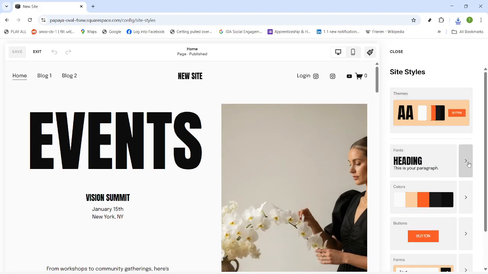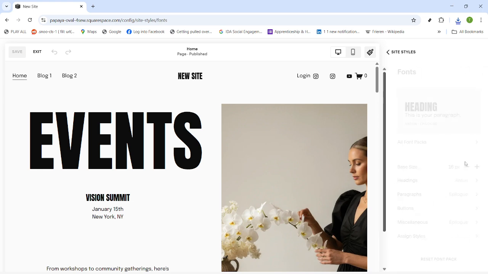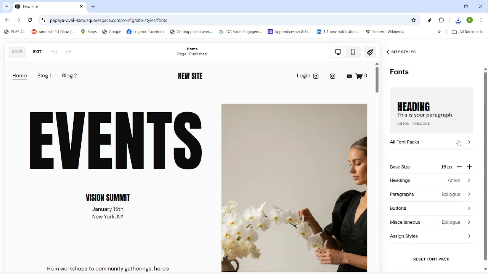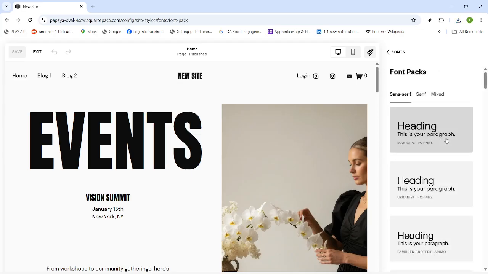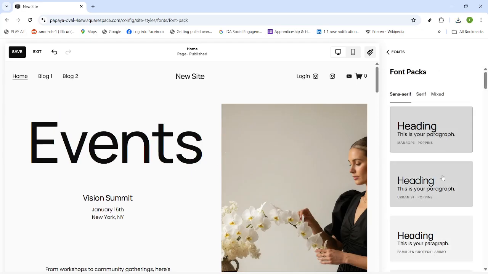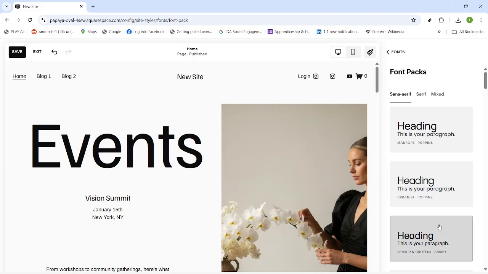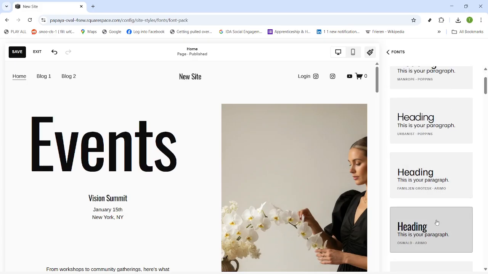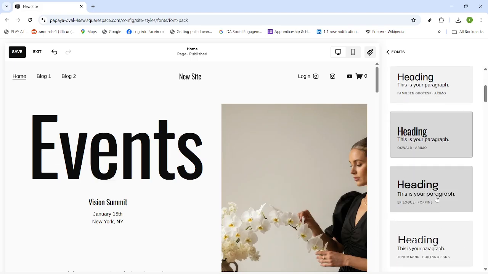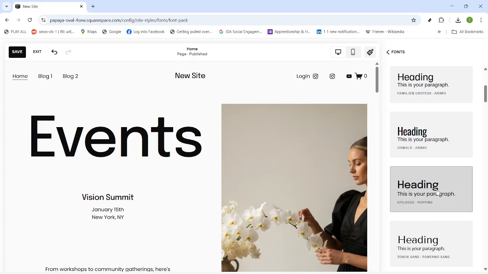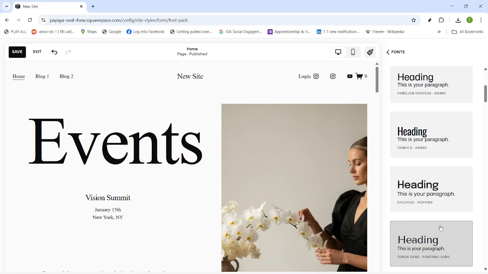Next, open your site styles. In Squarespace 7.1, you'll find fonts inside the Site Styles panel. Open Fonts, then choose All Font Packs. This area gives you a curated set of font combinations and access to a wide range of individual typefaces. You can mix and match here to create a custom pairing that fits your brand.